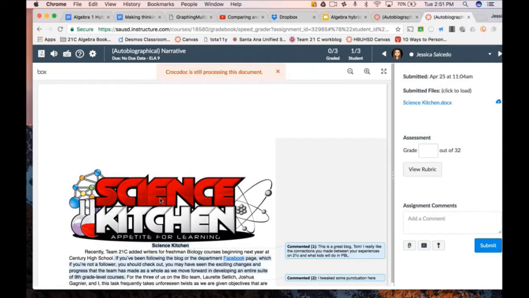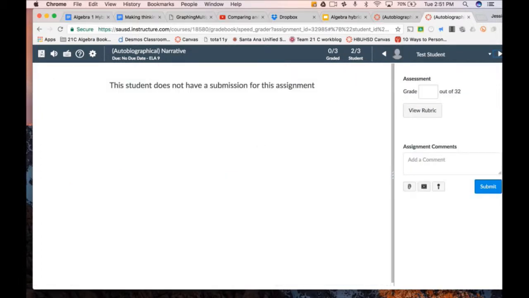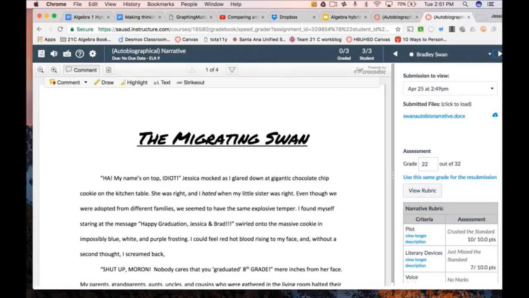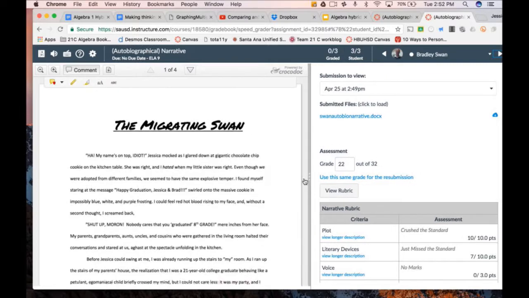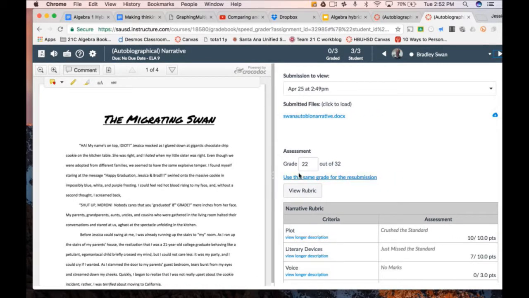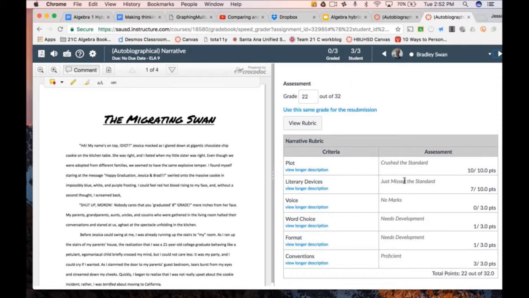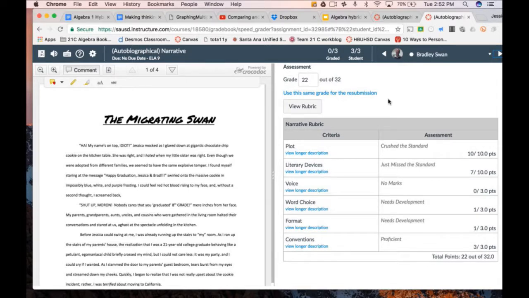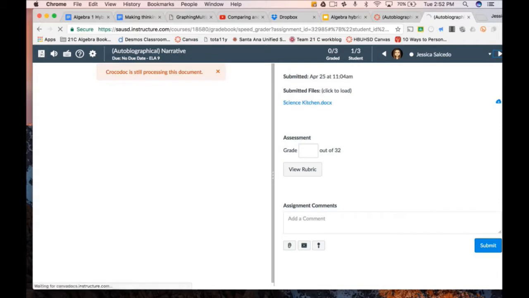Now this feels like not my assignment or not the assignment that Brad submitted, so I'm going to go up here and click through to find it. Here you are, Bradley Swan, the migrating swan. So here, I'm going to take these little arrows and move them over. I just learned this today, that I could look at both of these at the same time, which is super awesome. So I'm going to go ahead and, this is the old one. I'm going to get the new one.